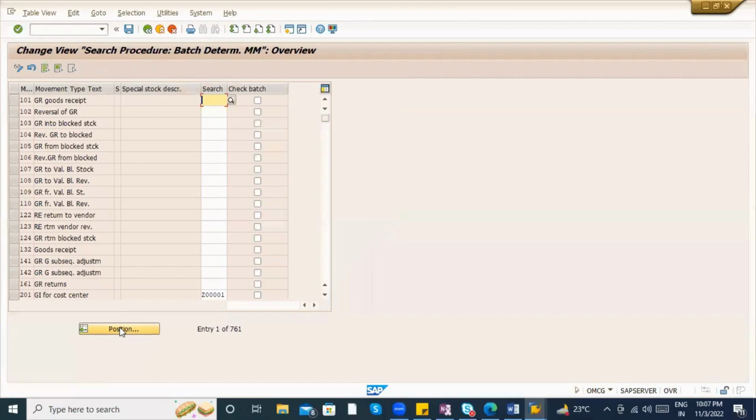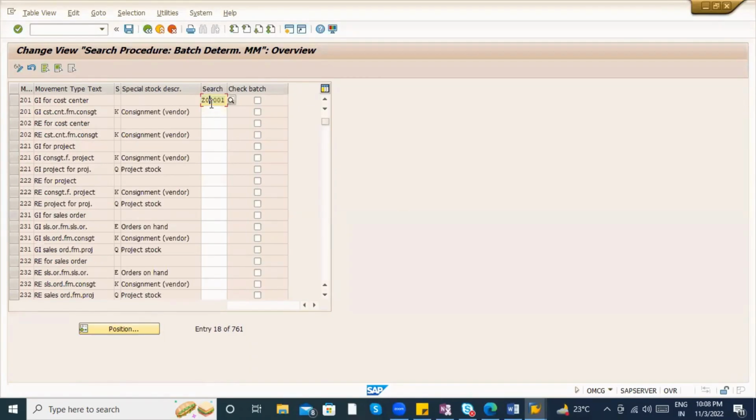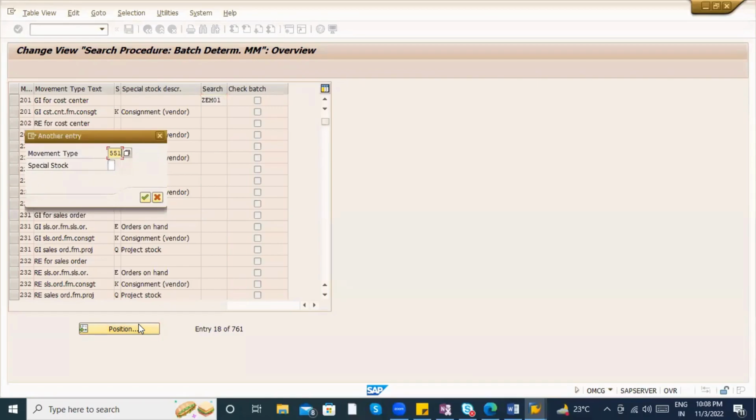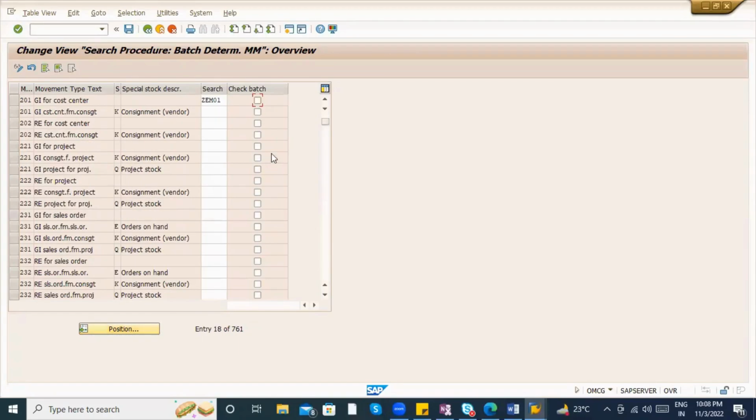At which movement type level do you want to assign this? Do you want to go with first in first out or last in first out? How do you want to go with this procedure? For which movement type do you want to go ahead? Let's assign this to goods issue to cost center, DEM01, and we can use it for any of the goods issues, customer issues. There also you can use it. Select the checkbox.